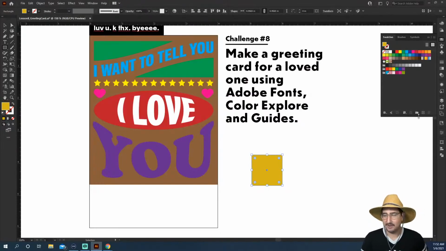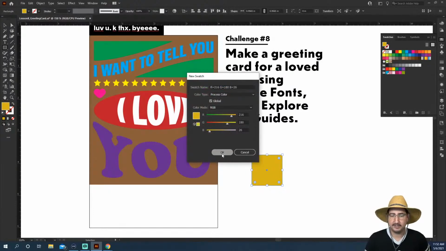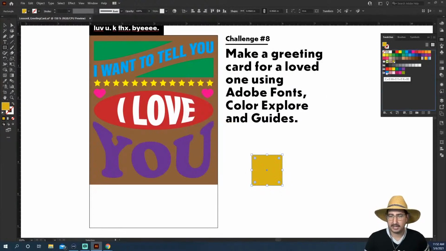Okay, so we're going to add in one more color here. We're going to add in this yellow, same thing, clicking that plus button and then dragging it over into the folder. And now we have 1, 2, 3, 4, 5, 6, 7 colors. 1, 2, 3, 4, 5, 6, and then 7 in the background.